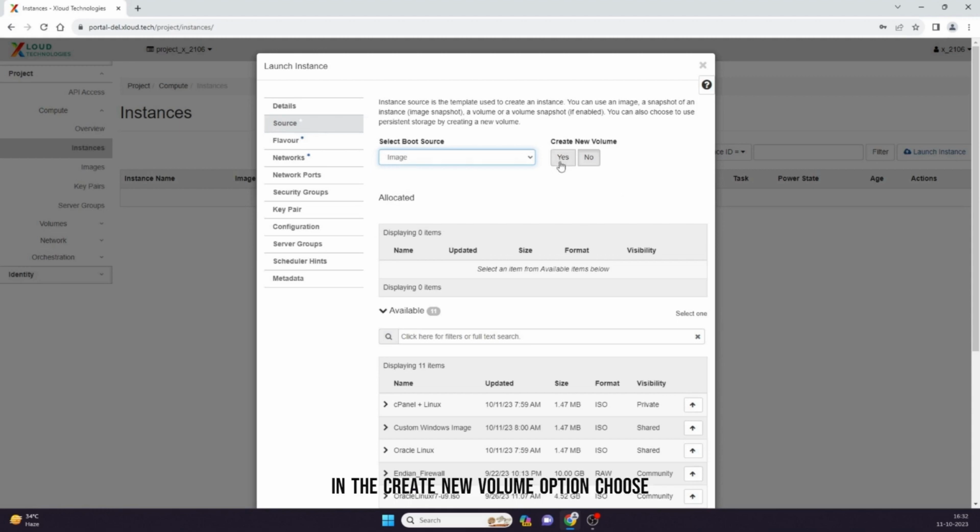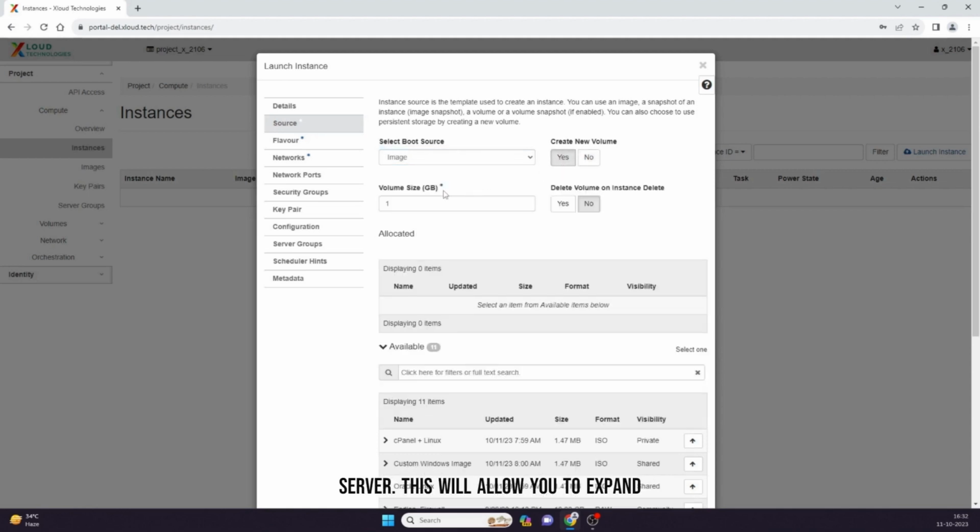In the Create New Volume option, choose Yes. It will create a new volume for your server. This will allow you to expand your OS boot drive dynamically after VM deployment. If you select No, the OS will load in fixed size storage, limiting expandability. Then specify the size of the volume in GB. You also have the option to delete the volume on instance deletion.